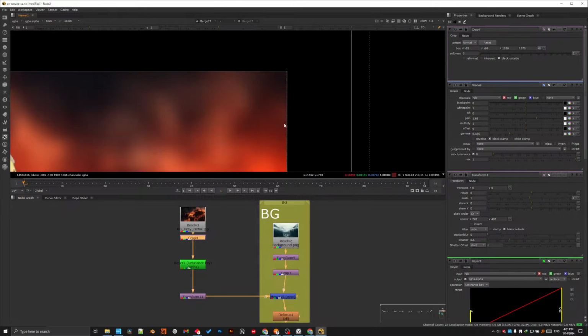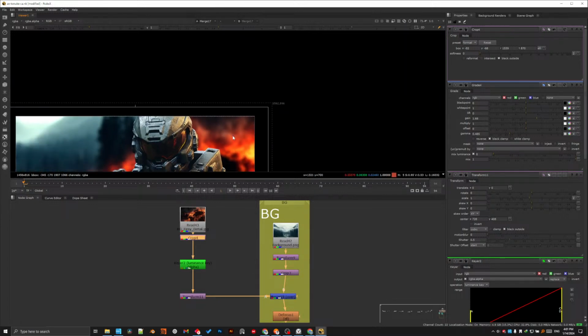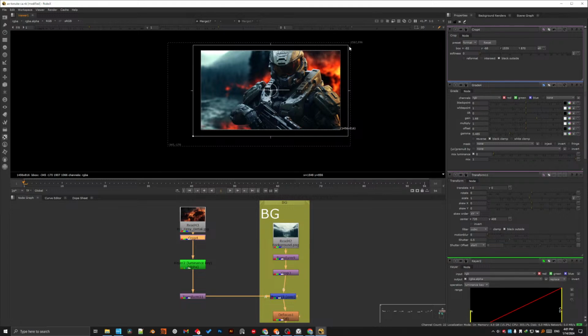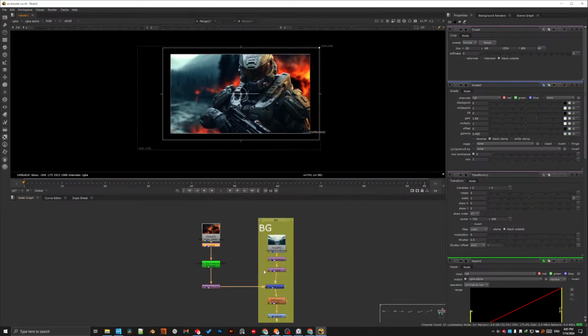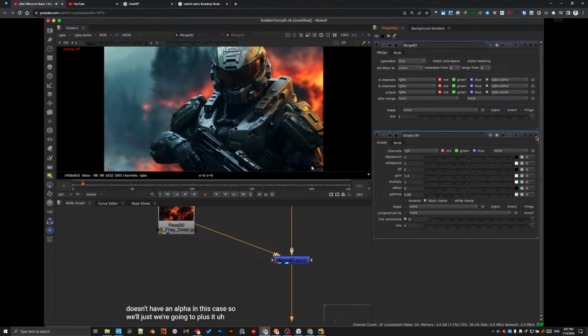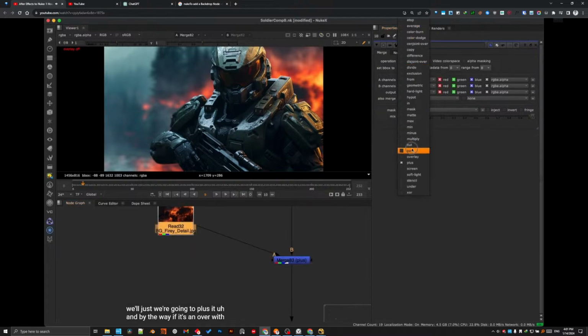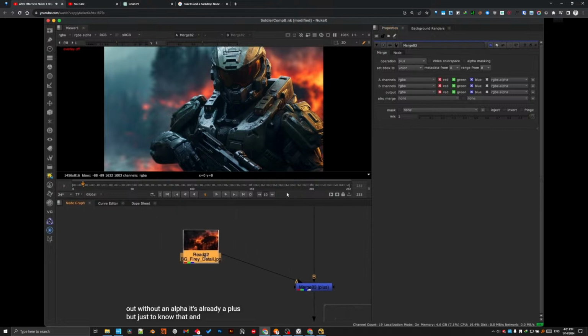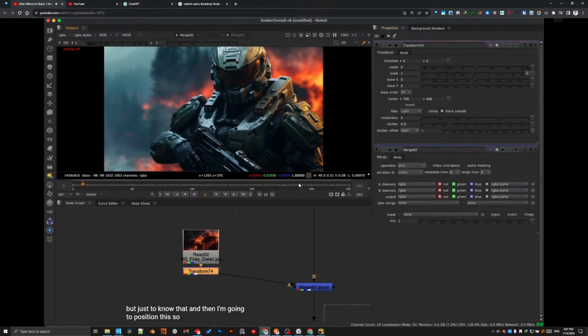Yeah, it really helps with fixing. We're gonna plus it. And by the way, if it's an over without an alpha, it's already a plus. But just to know that. And then I'm gonna position this so it's not so intense.